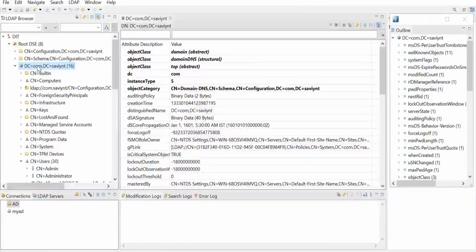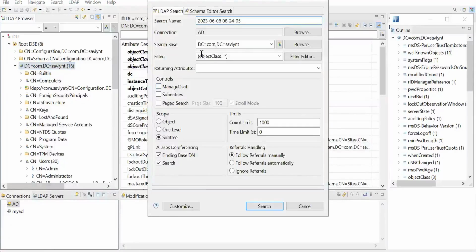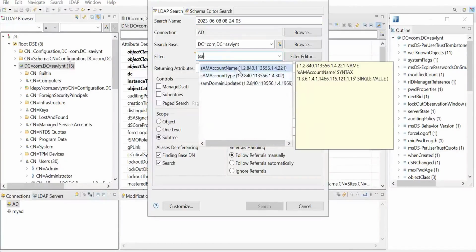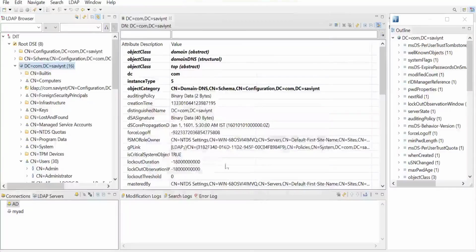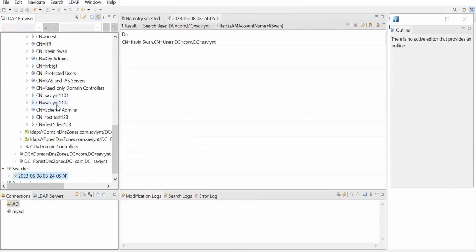Press Ctrl+X. This search window will open for you. In the filter, select everything, and type sAMAccountName, then hit enter. Give an equal symbol, give your sAMAccountName, and search it. Wherever the record is, it will give it to you and tell you where this user is coming from.